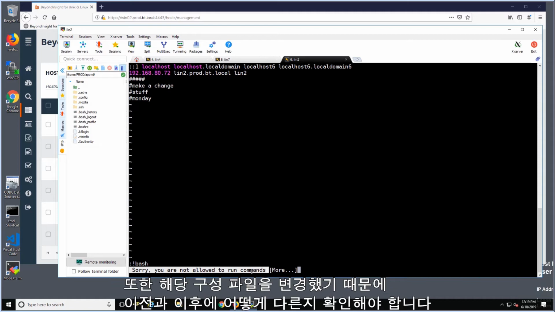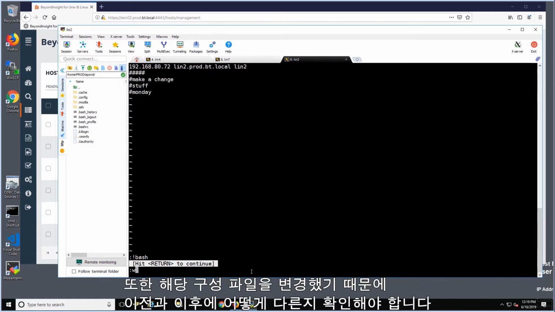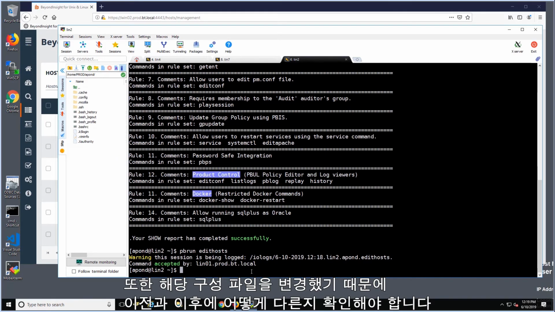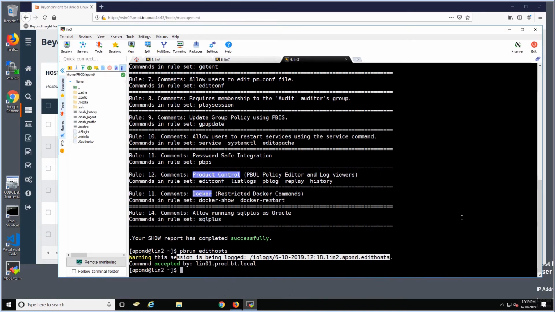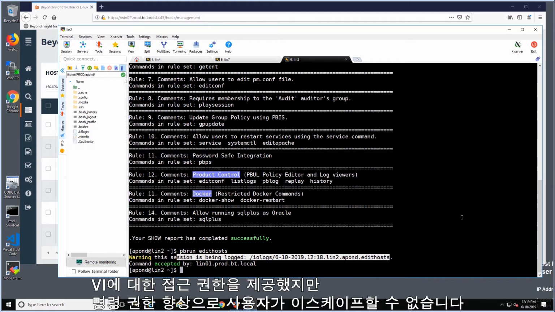That's just one of the options the restricted binaries give you with Endpoint Privilege Management. Additionally, since we did make changes to that configuration file, we want to ensure that we know the way it looked before and after. So here's our IO log that's going to be centrally stored out on that server. So with command elevation, the user is not able to escape out even when we've provided access to vi.